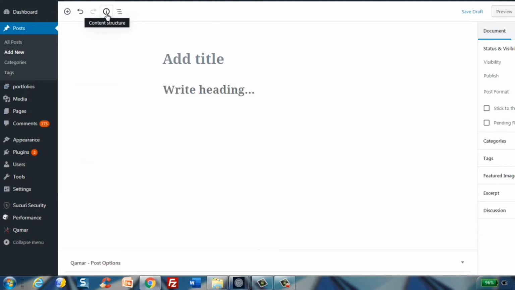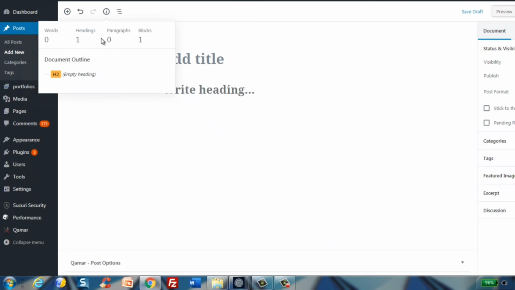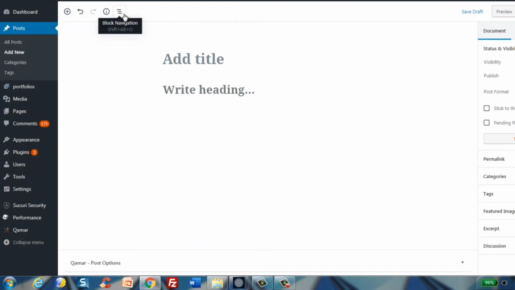Now you can click this here, and this will give you the content structure. It's kind of like Microsoft Word, when they tell you how many words you have and how many paragraphs you have, but in this case, how many blocks you have and how many headings you have. This is really great if you're wondering how many words you have, and if you're writing an article and trying to stick with a certain amount of words. And then of course we have this here, which is the block navigation.